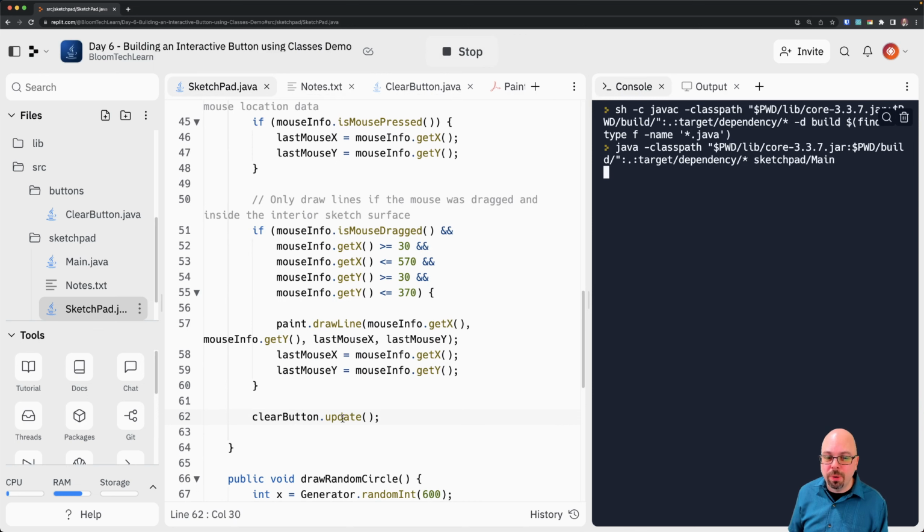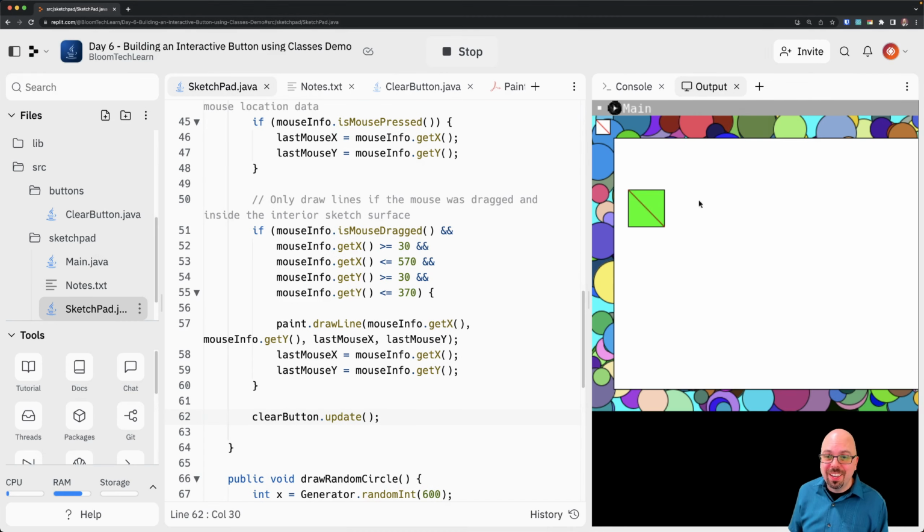Let's see what that does to our program. Okay, let's test it. We have drawing. We have buttons. That one I never asked to do. That was our second button, so that one doesn't do anything on its own when I click it because I was never told to update. But if I click the first button, look at that. It clears the screen.